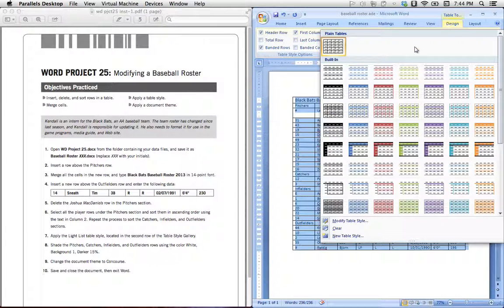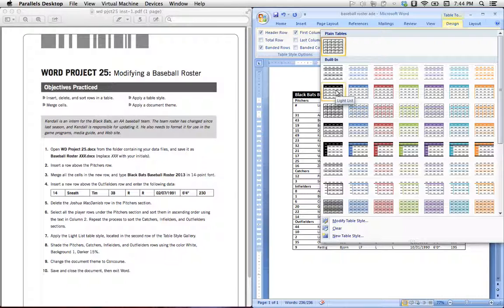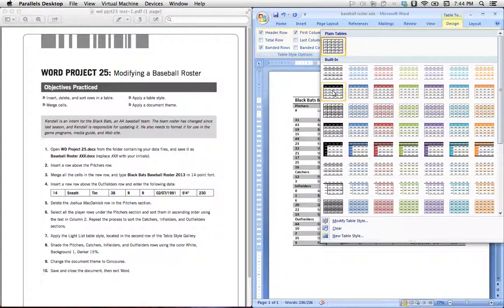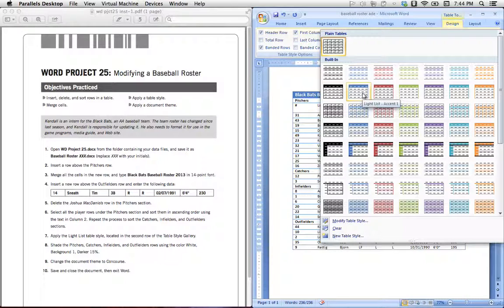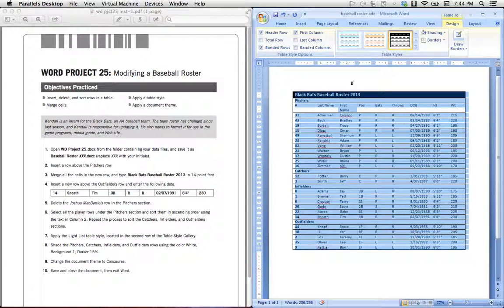They say they want the light list. Right there, it says it's in the second row down. That's it. This is a light list accent 1. Different color. Accent 1. Light list. Step 8.